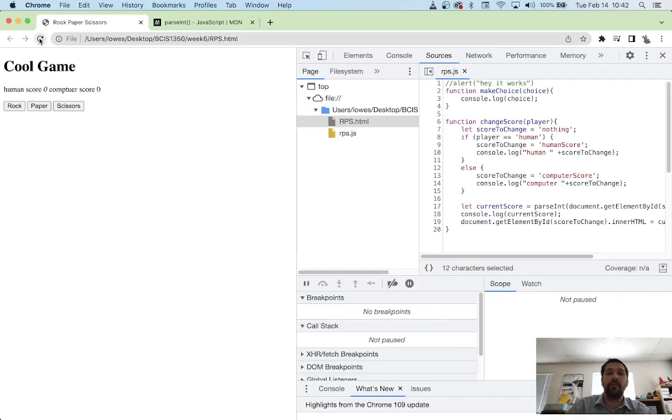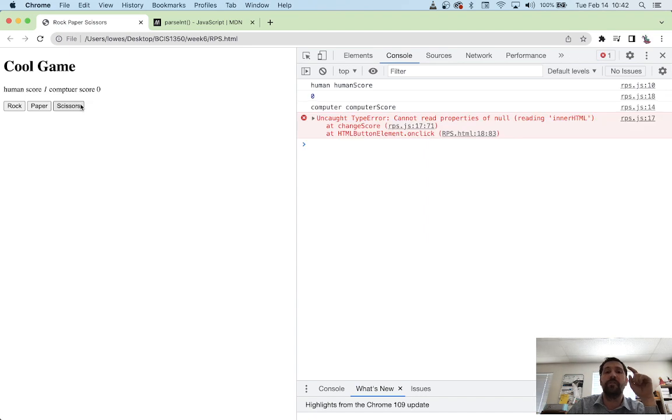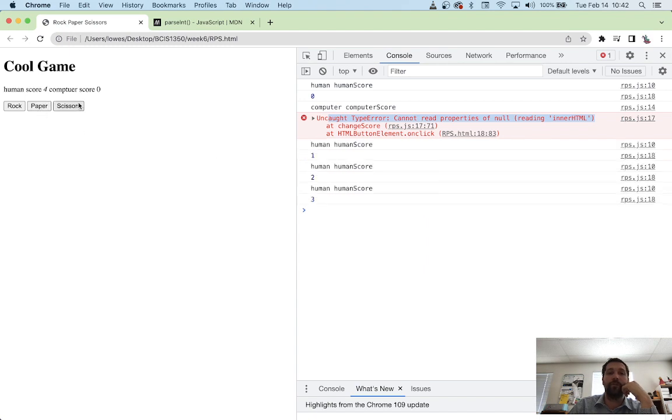Refresh this. And if I click paper, I should see it say human probably. Human score. Perfect. And with scissors, I'm seeing computer and computer score, but I'm still getting this cannot read properties of null. Reading inner HTML. Change score. Okay, so this is telling us where it's starting, and then where it's going, and then what the issue is. Okay, so it still works for human score though, totally.